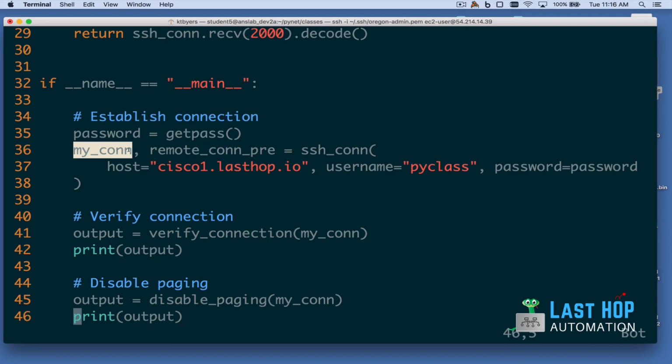Now, once you have the SSH connection, you're going to want to start doing things with that SSH connection. For example, in this case, I'm actually going to verify that I can read and write the SSH connection, which I do through this verify connection function. I'm also going to disable paging, and then you could envision other functions that you would call. For example, sending some sort of show command and getting the output back, going into config mode, executing a configuration change. So you could see this set of functions that you would build up across time to do various things.